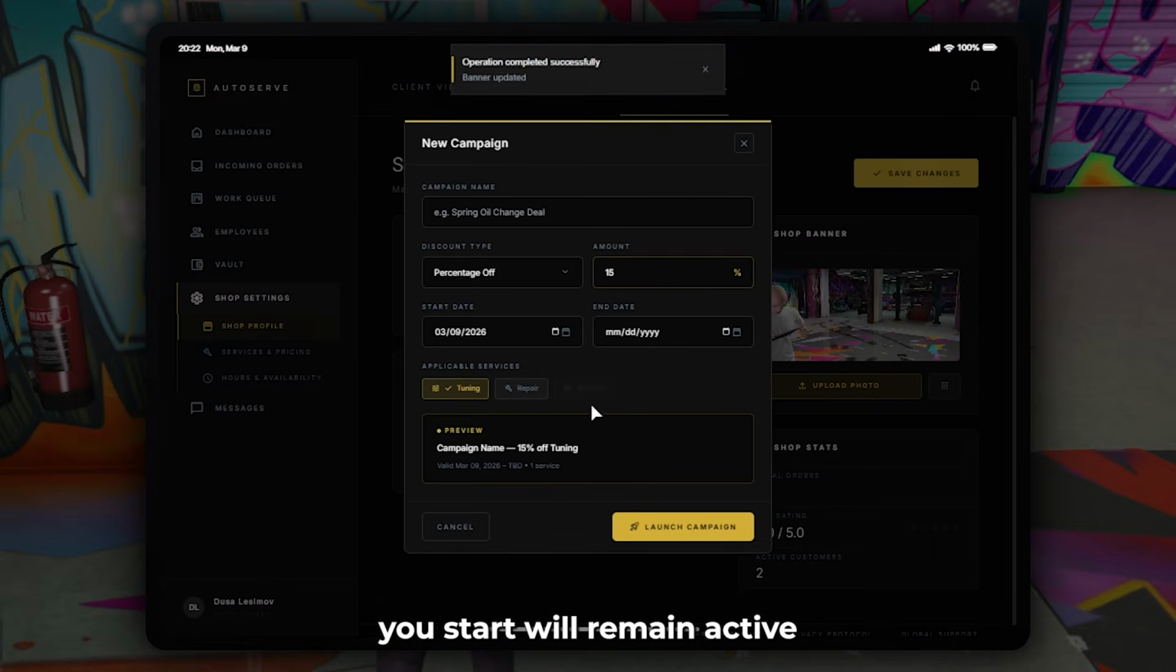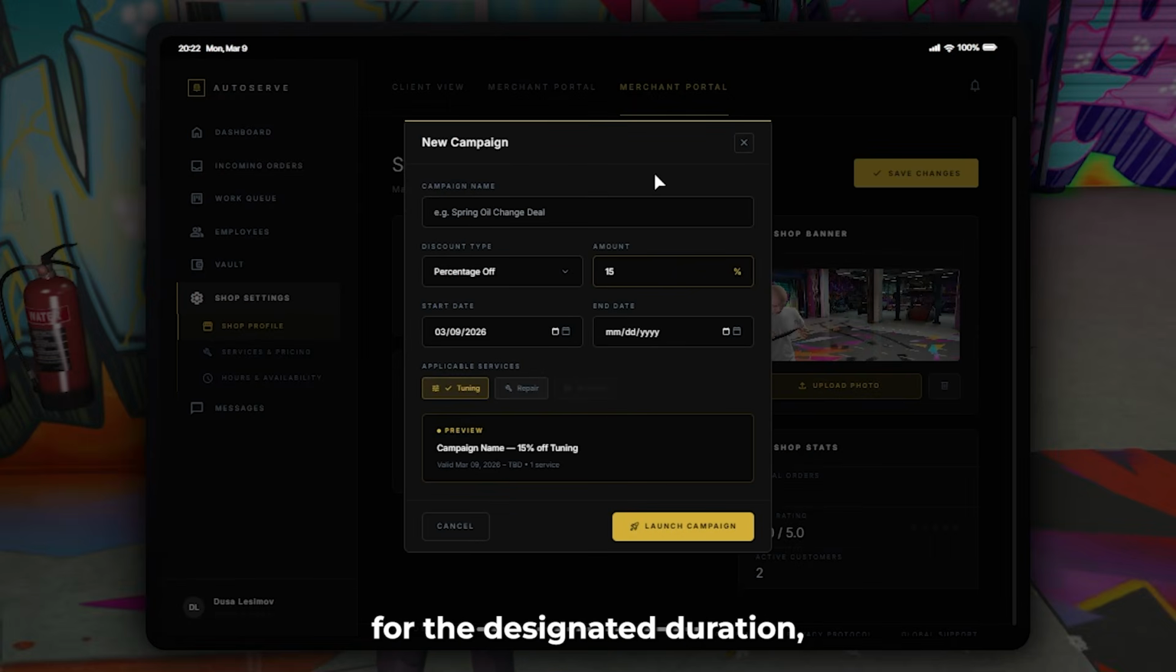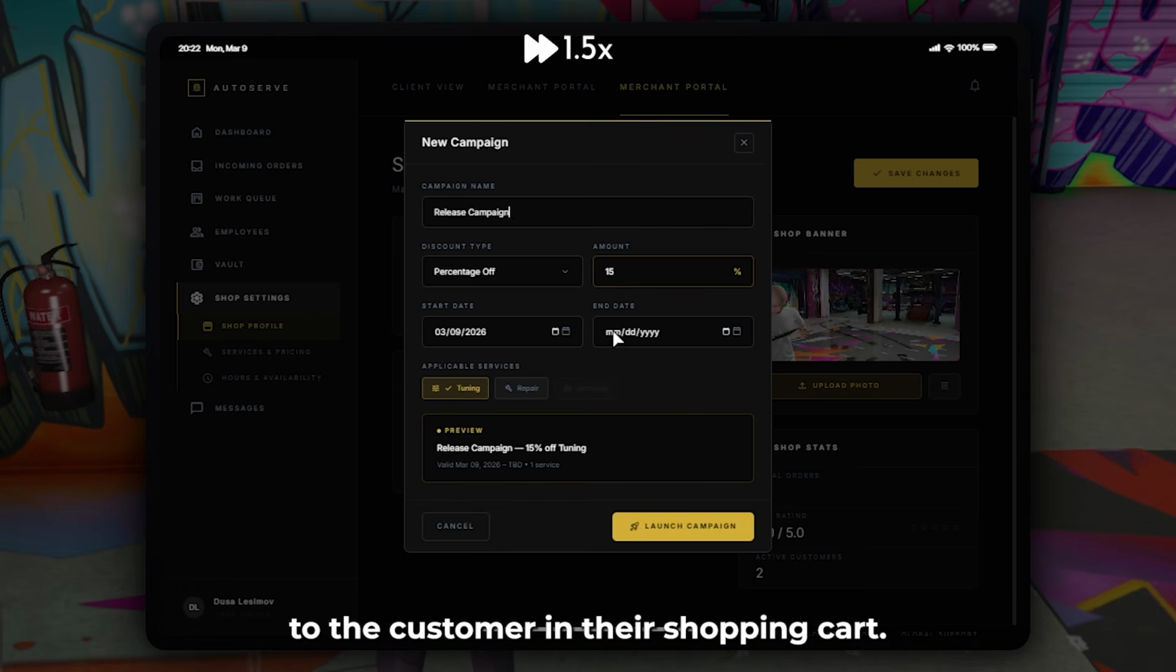The campaign you start will remain active for the designated duration and will be applied directly to the customer in their shopping cart.